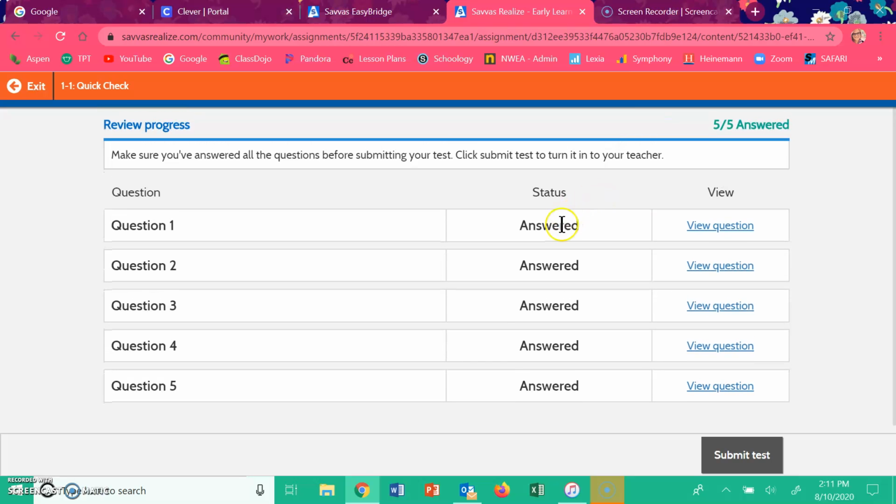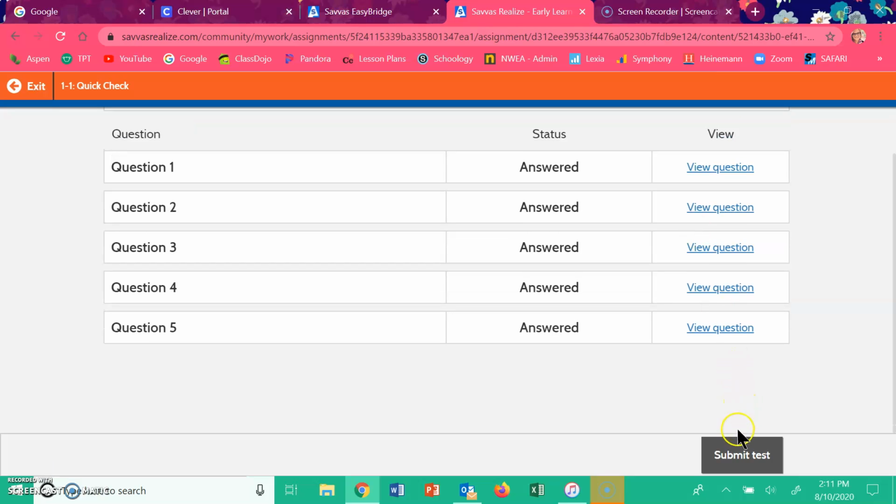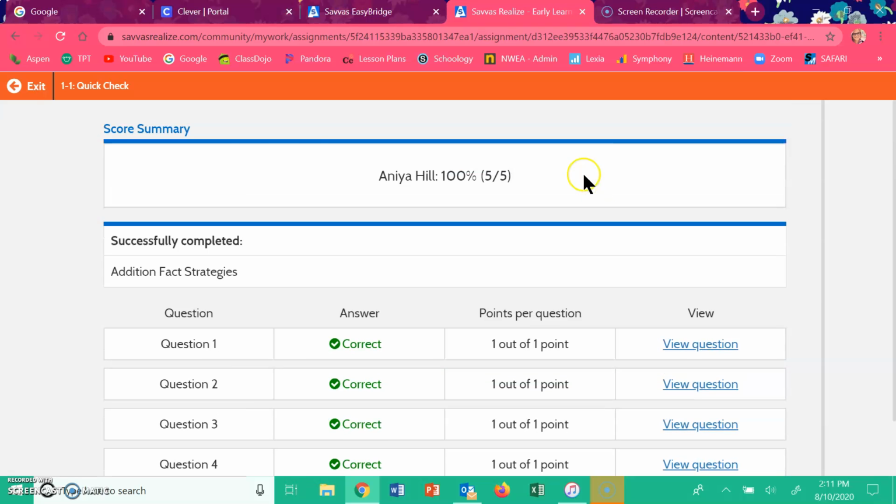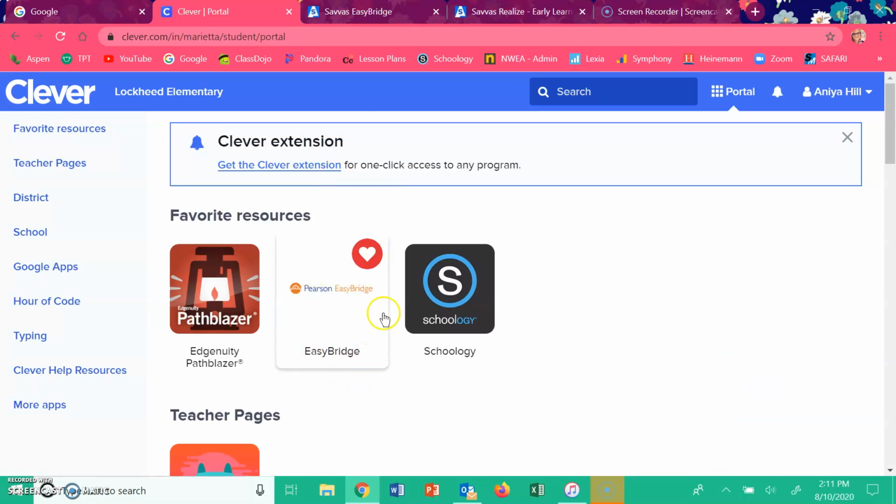It'll show you this to show that all the questions are answered, and if it's not answered, it'll say not answered, then you would go to view question to do it again. Then you have to scroll down here to submit test, and it'll show the answer. So going to Clever is one way you can get to Pearson.